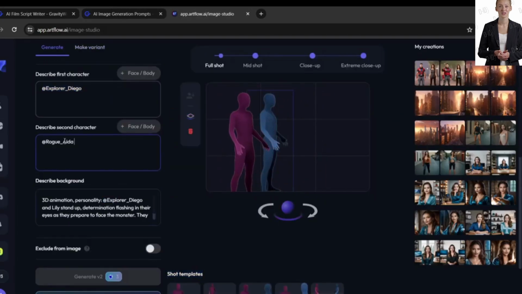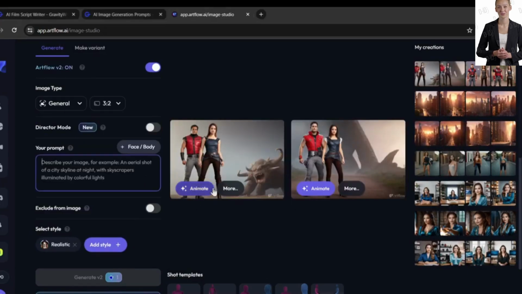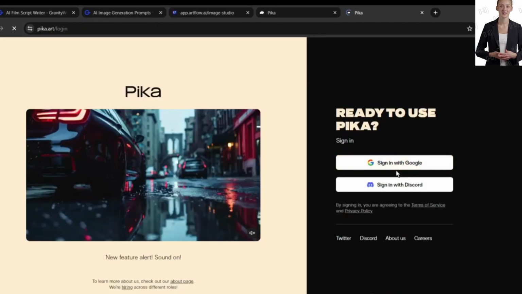Alright. Our images are ready. Now it's time to bring life to our image. To do that, I will use Pika Labs. Now, Pika Labs is powerful with lip sync and sound effects technology.